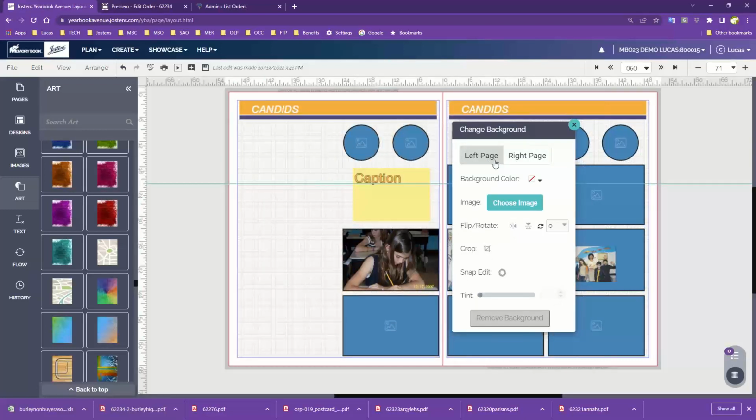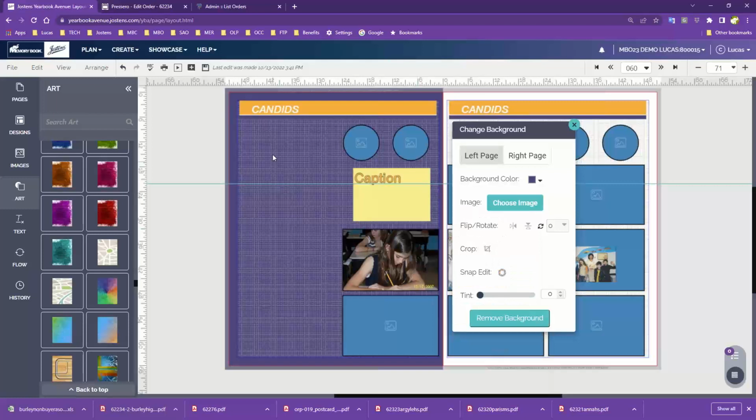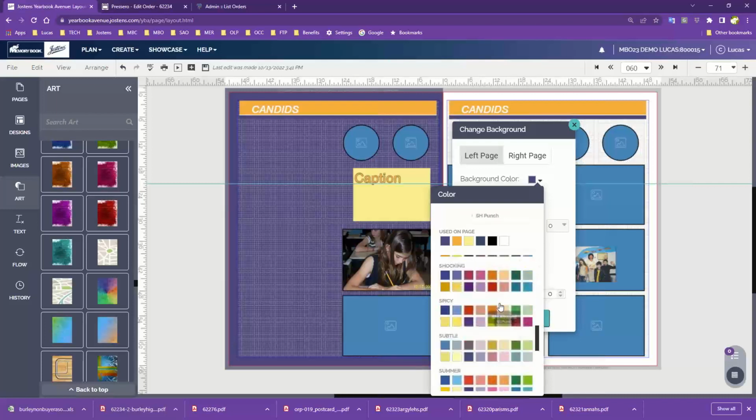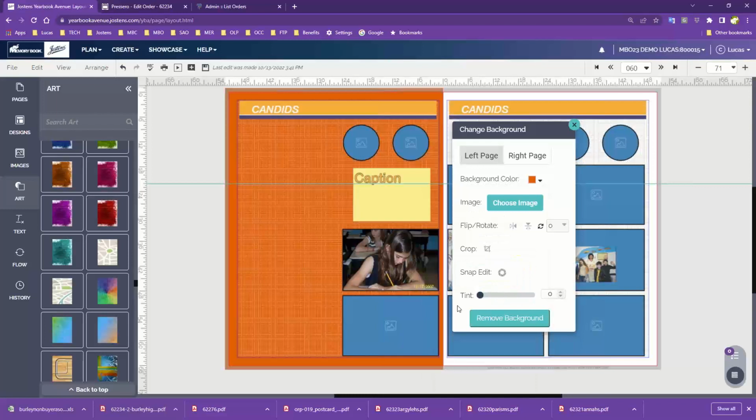Right under the left and right page buttons, we have background color. This is if you want to do solid color backgrounds. There are plenty of choices here in the palette, lots and lots of solid colors to choose from. A lot of times they work nicely if you have something going on this side and you just want to fill the other side in with a solid color. Definitely make use of that.